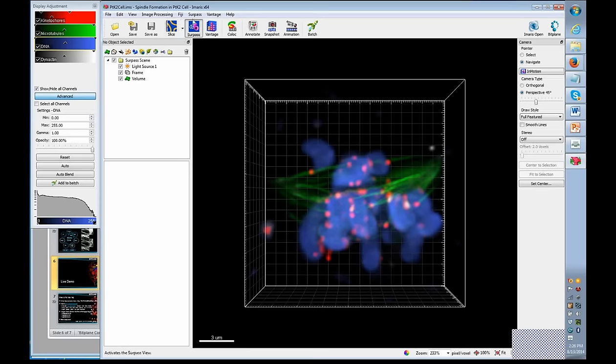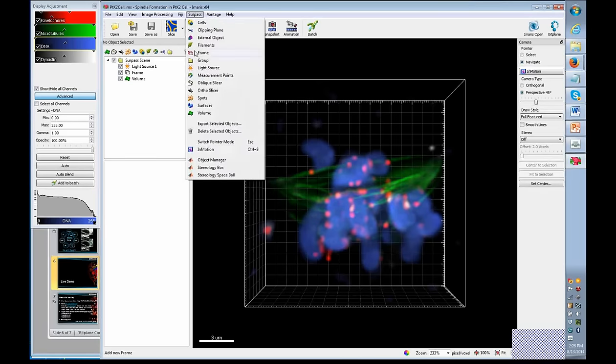There are additional objects either in the toolbar here that you can add to the scene, or if you go to the Surpass menu, those same objects are represented here. Some of them are strictly for visualization, others are for feature detection and analysis. The 2 we'll be talking about today are the spots and surfaces objects.